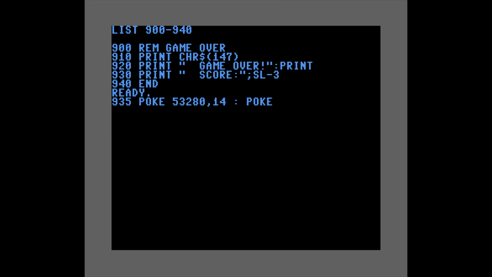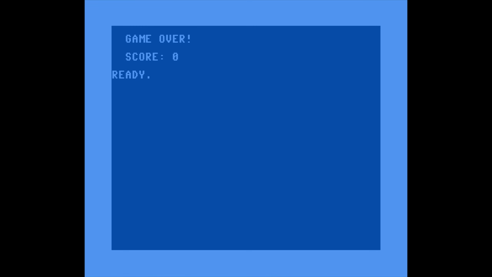Again, I don't even know if this is good practice, but I feel like it should be. Always change your colors back to the defaults. That way, if someone ends your game, you're not changing their program. So now if we run our game and then we lose, it should give us our game over and switch everything back to the regular colors.